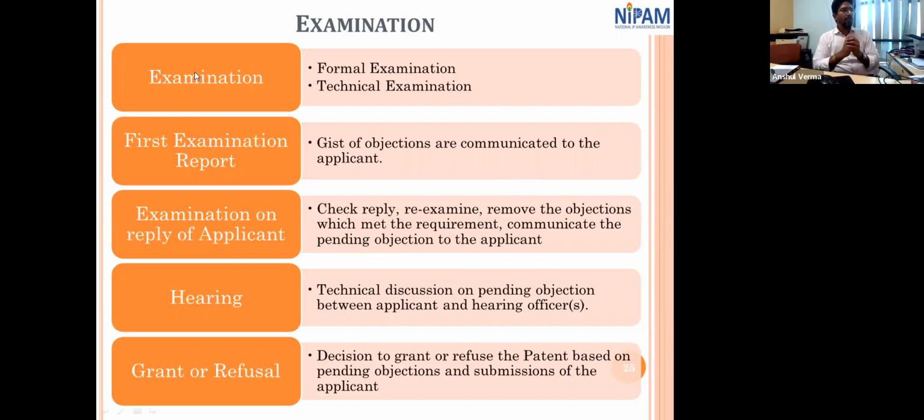I have already told you about the examination, in which we do the formal examination and the technical examination. Then the first examination report, in which we communicate the objections from our side, if we have any in your application. Then you reply to it, and that is how things proceed. And finally comes the hearing and the grant or refusal. So this is how a patent is granted.